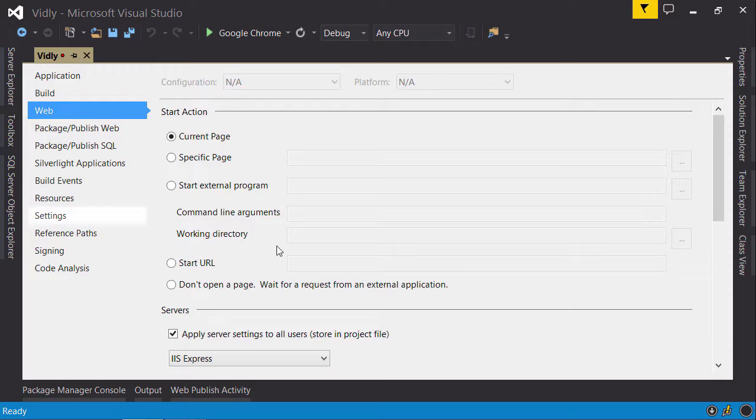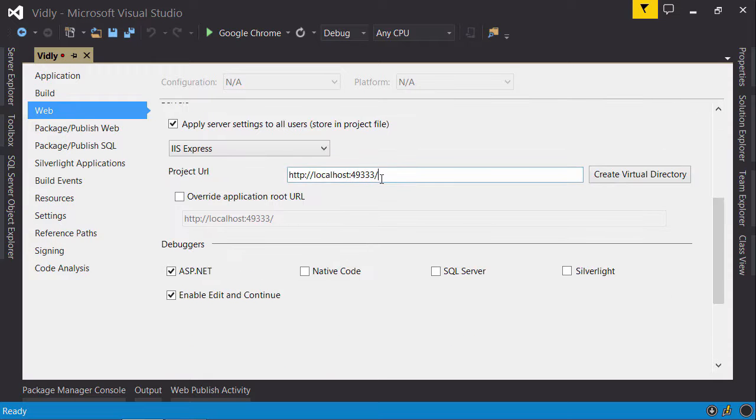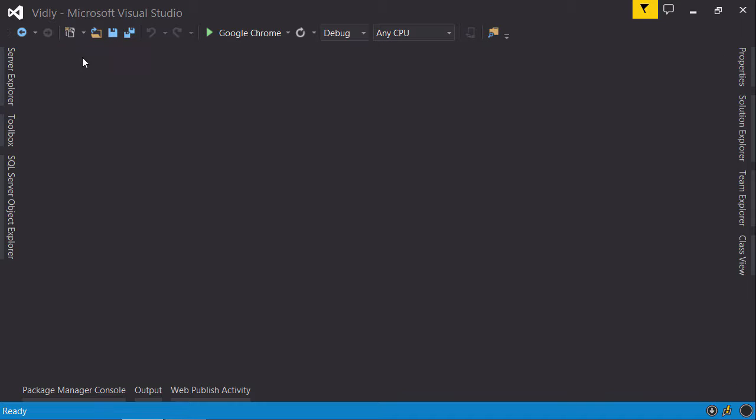Now back again in Solution Explorer, right-click the project and go to Properties. In the Web tab, scroll down. Here's our project URL. Replace this with this new address: HTTPS localhost port number 44300. Of course, this might be different on your machine, but it's probably the same. Now save. We don't need this anymore.